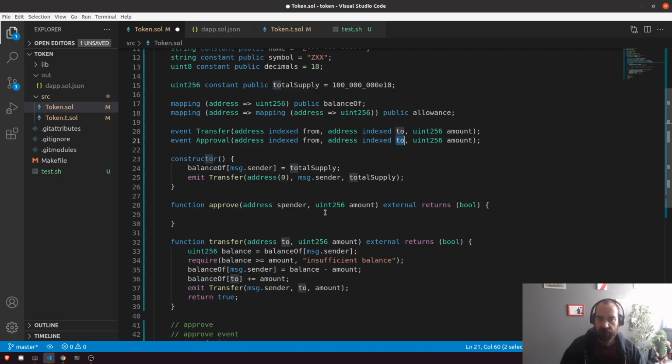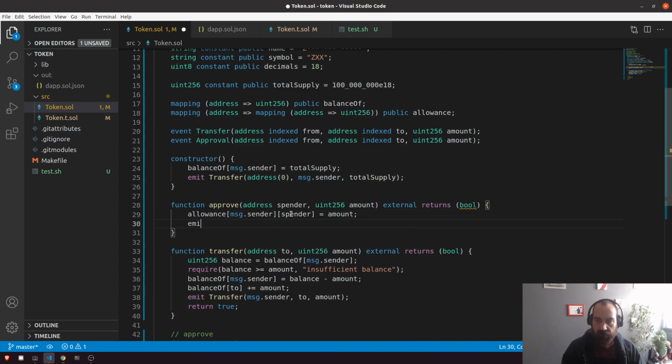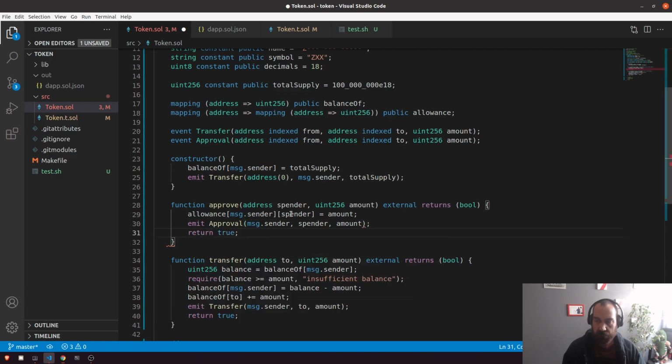I mean, let's do it. And this should be as simple as allowance[msg.sender]. So whoever sends this, I am allowing this address to spend this much, right? We emit the approval event. So message sender, spender, amount, and we return true. That looks correct to me.